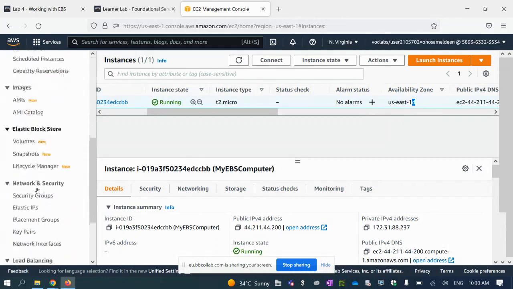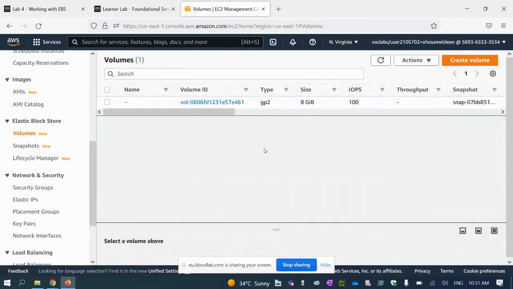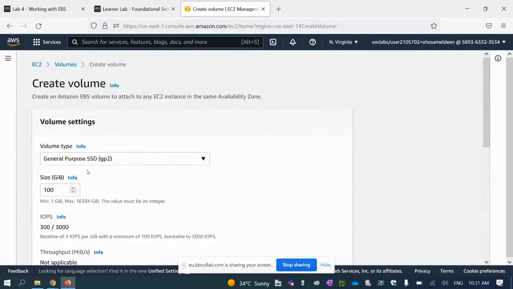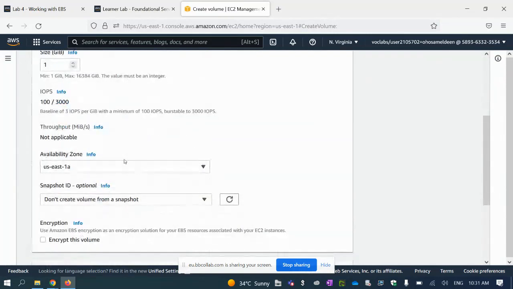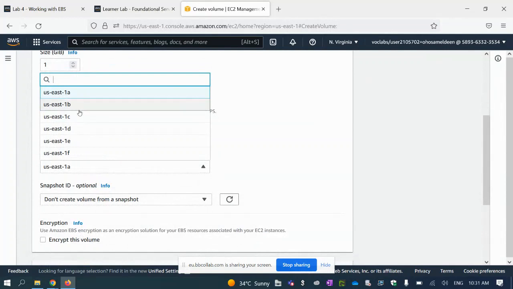So returning back to the volumes, we didn't create the volume yet, no problem. You go and select the first one, make this one, and which availability zone now? D. So we have to change this to D.